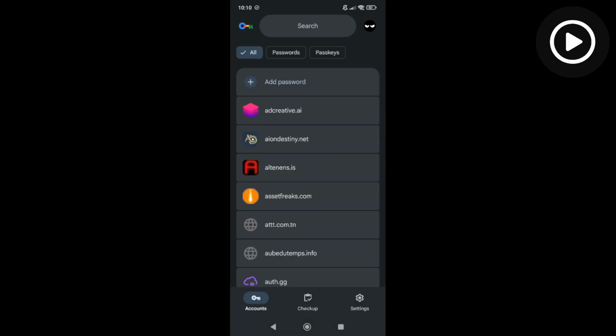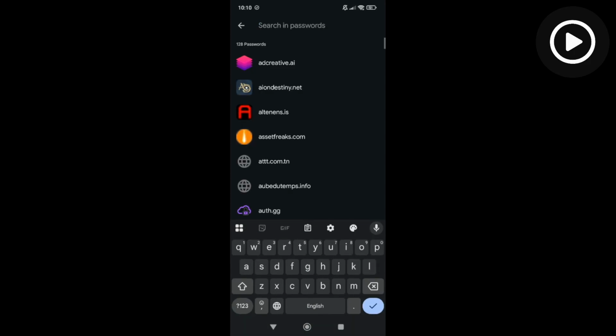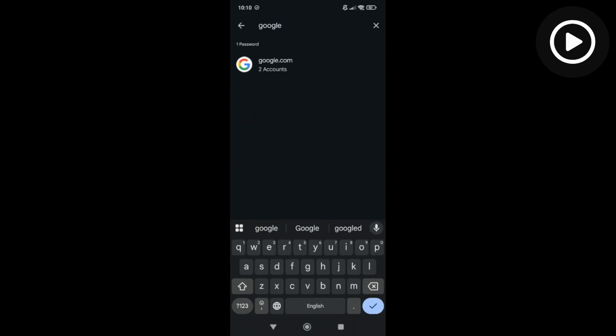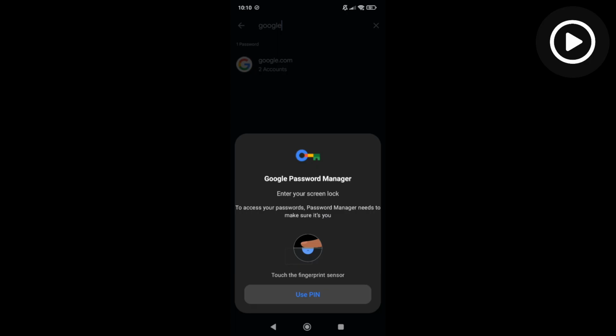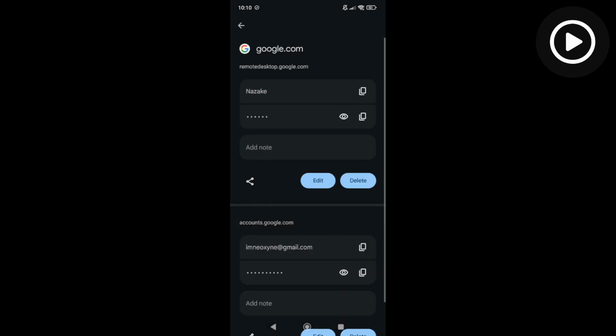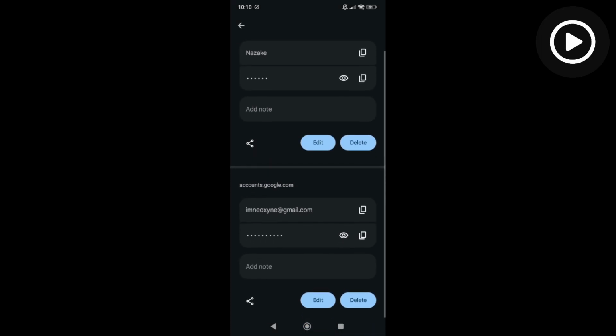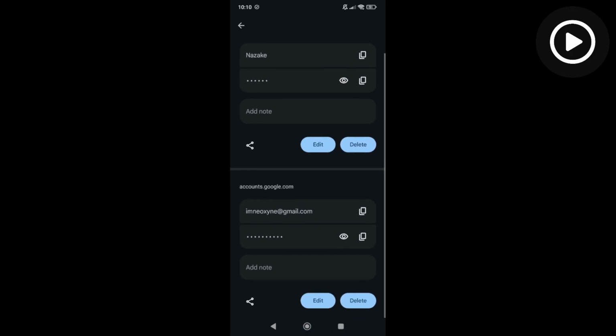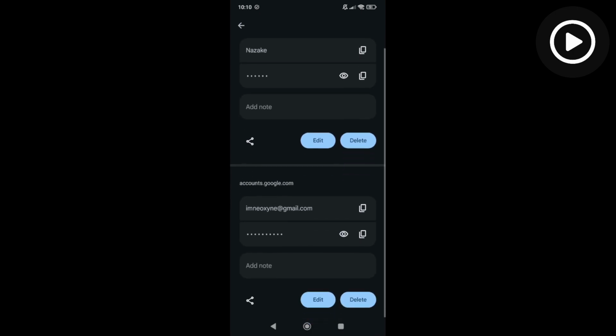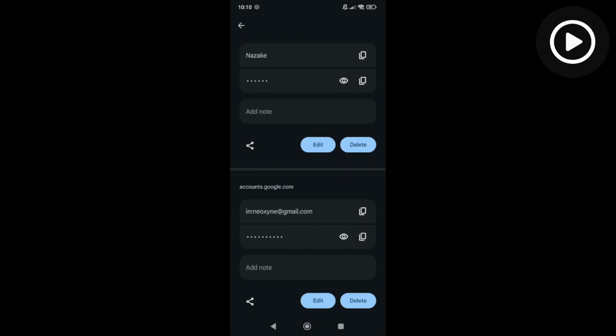And from here, you can search for Google. So basically type Google in the search and it will ask you to confirm your identity. And then it should show you the saved Google accounts. And from here, if you click on the eye icon, you should be able to see or view the currently saved password, which is your actual Google account password.